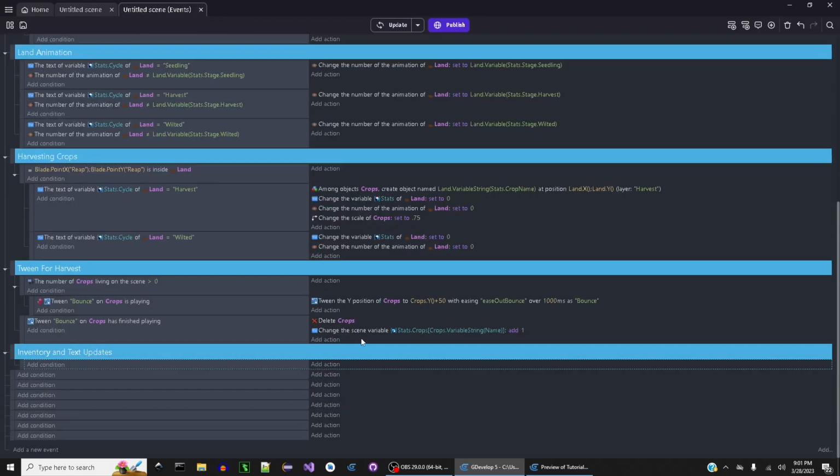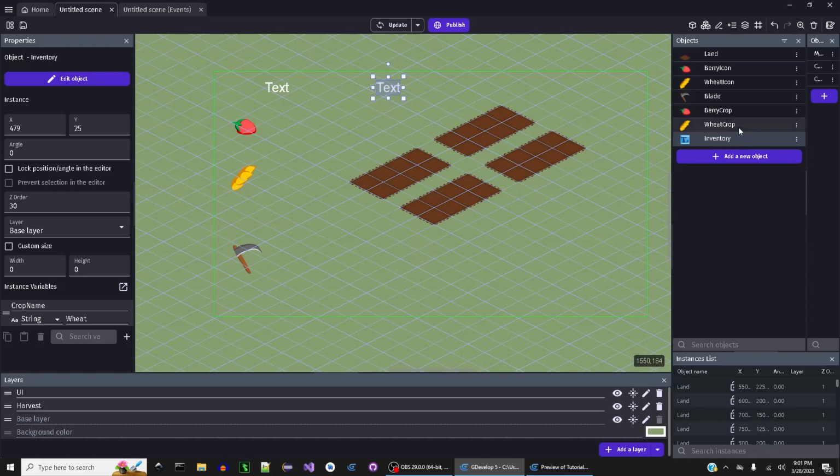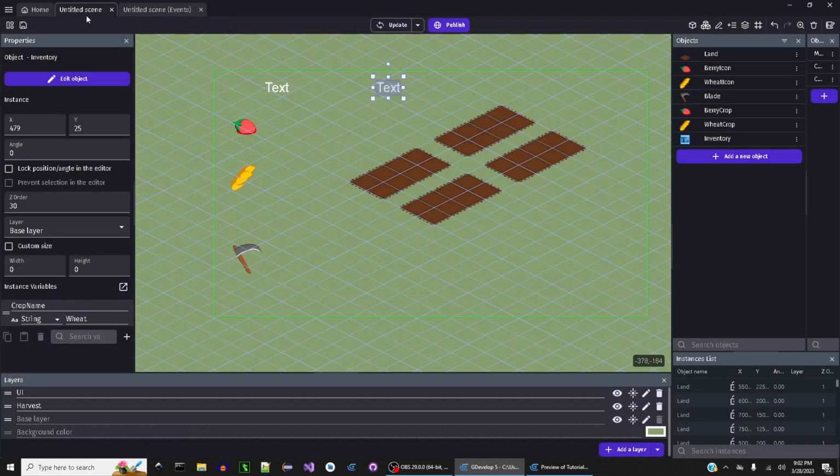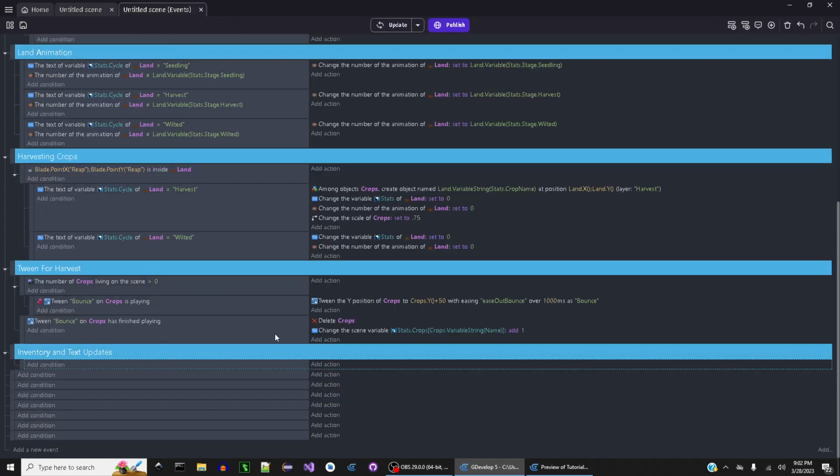So now, and that's how we did it. We made stats, crops, and then we passed in the little variable name that we put in our little crop icons right here. We said wheat and we said berry. So now we can use that information to pass it to our text boxes so they'll display the correct number of items that we have.